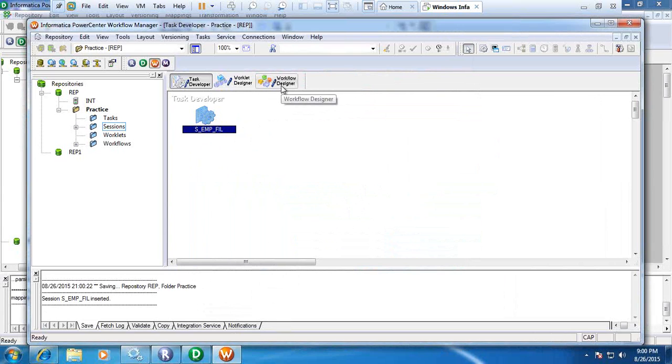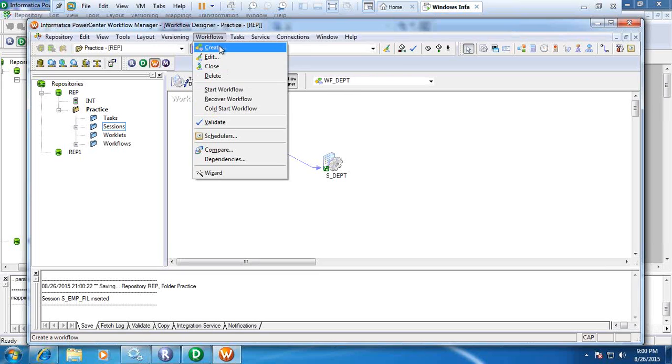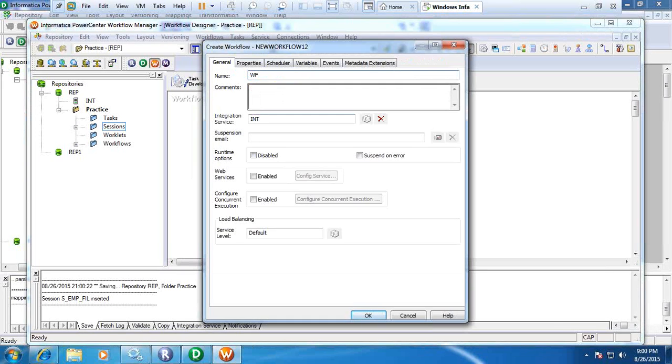Now you create a workflow designer. Okay, what is this one here? That one we will not use now. Go to workflow designer. Now you go to the top, workflows. Workflow underscore emp underscore filter. I'm trying to create a naming convention in sync with designer, workflow, session as well as workflow. Okay. Click OK.